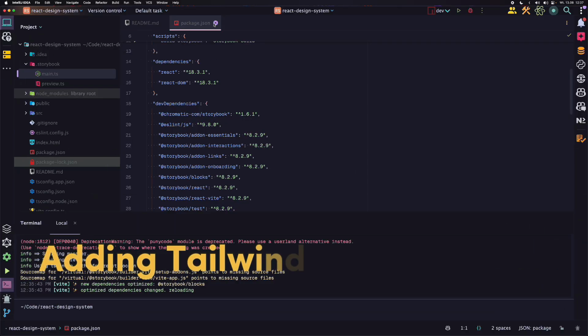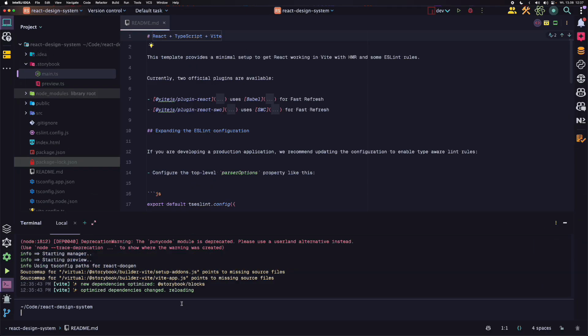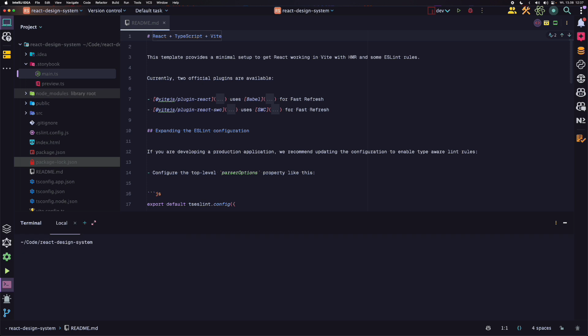I still remember how problematic it was back in the late 2010s when Webpack came with tons of configuration and you had to adjust every bit to make sure both Webpack configs and Storybook configs are alike, so everything runs the same. So the next step is to add Tailwind. So let's do this right now.